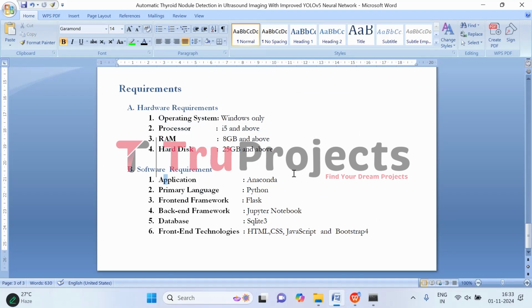Coming to software, we need application of Anaconda, primary language of Python, front-end framework of Flask, back-end framework of Jupyter Notebook, database of SQLite 3, and front-end technologies of HTML, CSS, JavaScript, and Bootstrap. Now we need to execute the project. To execute, we need to open the code folder which contains source code files. So let us open the code folder.